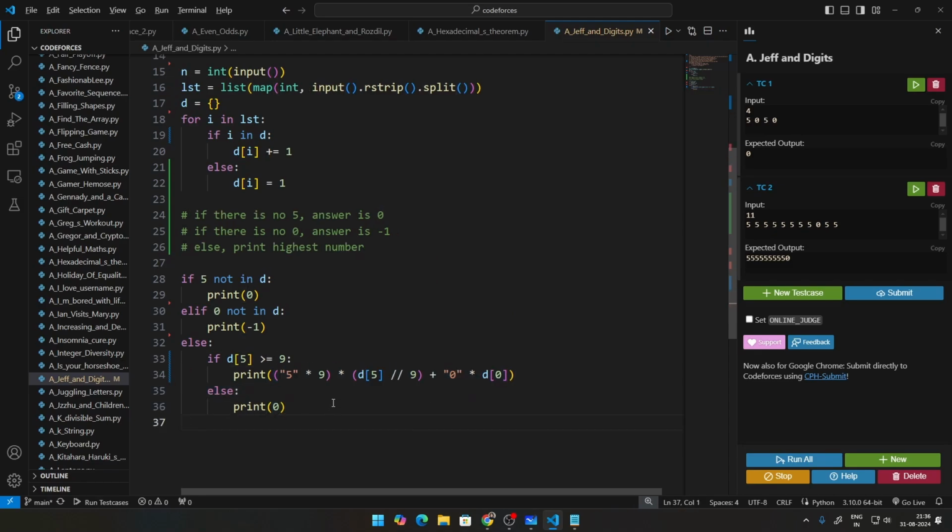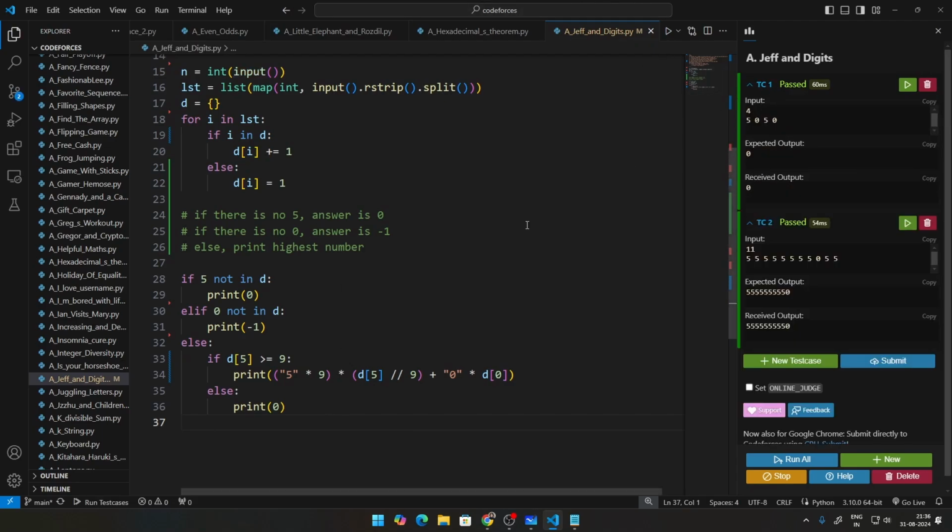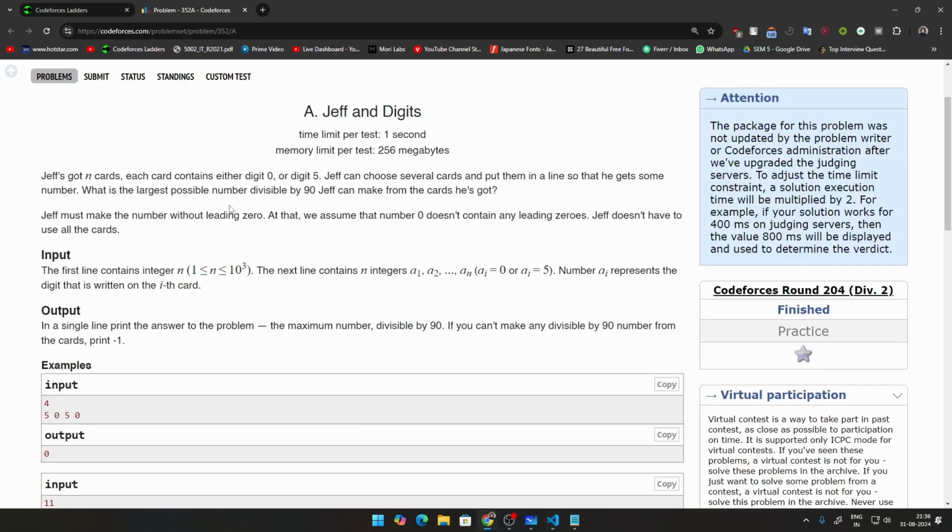Okay, that's it. This is the code. Let me just run it and show it to you guys. You see both test cases have passed. Let me go ahead and submit this code in Codeforces as well, so that you guys know this code works.